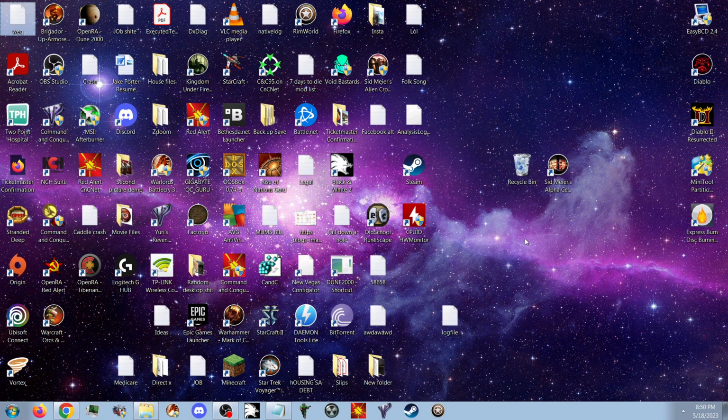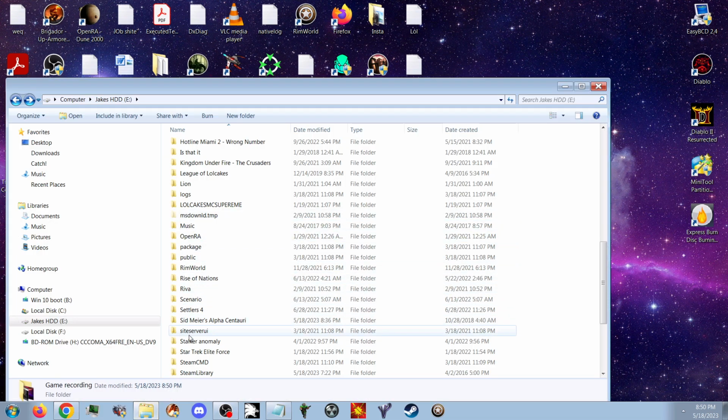Hey guys, I've got a bit of a solution to old games, and specifically Sid Meier's Alpha Centauri, loading up black and white and not rendering the 256 color mode it needs properly. So I'll be doing this on my old Windows 7 computer just to show you, but this can be done on any new one. So all it is, we're going to go into this folder.